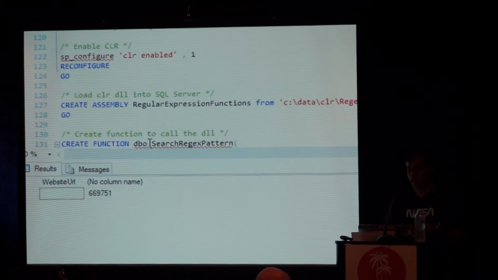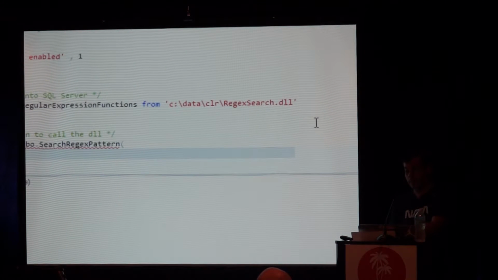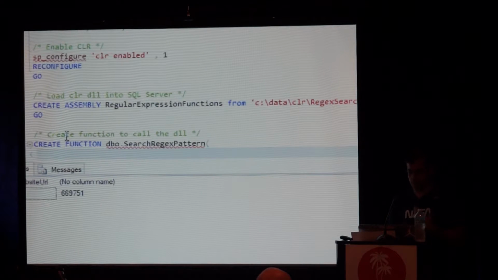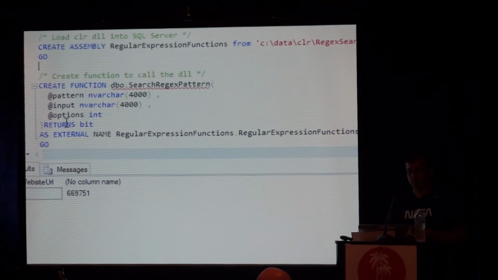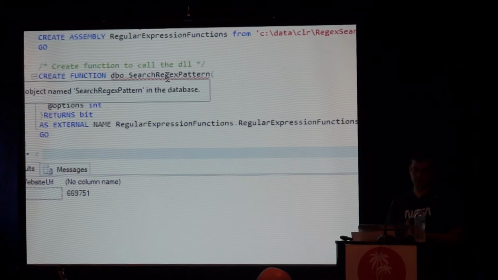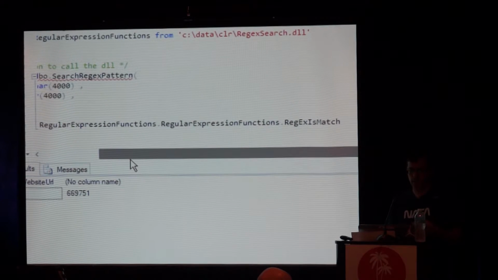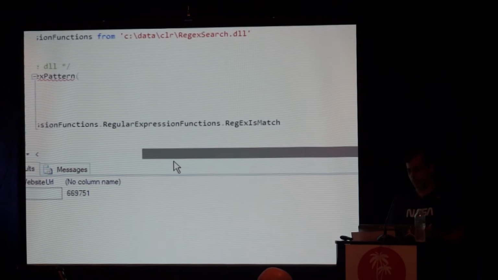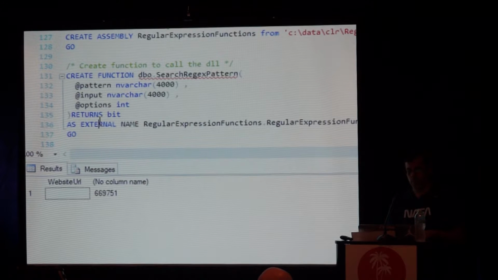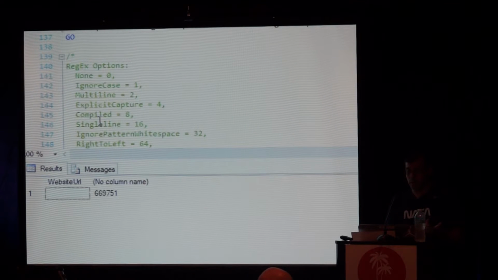I could then create an assembly and point to where it is on the drive. In this case, it's data CLR. That's just where I put it. And then I could create this function. It gives me a red squiggly because the function's already there. Then I point to the external name, which is regular expressions, functions, regex is match. And then we could actually run this.